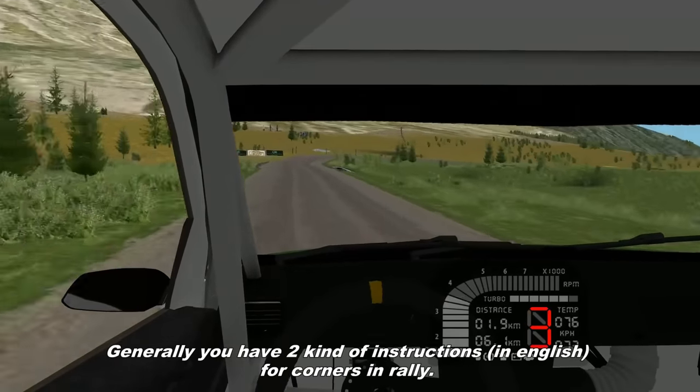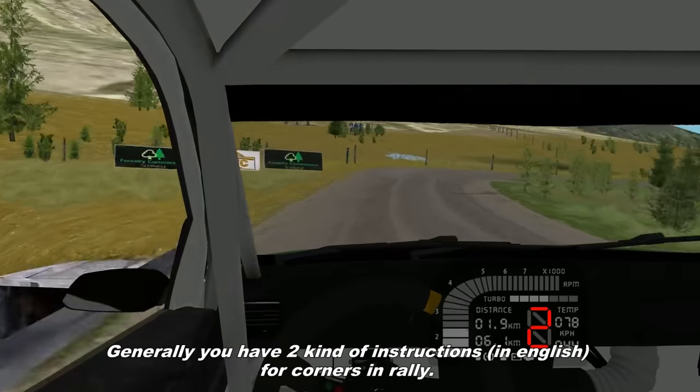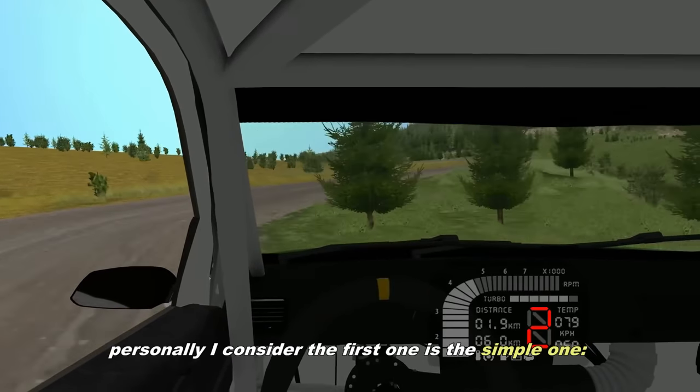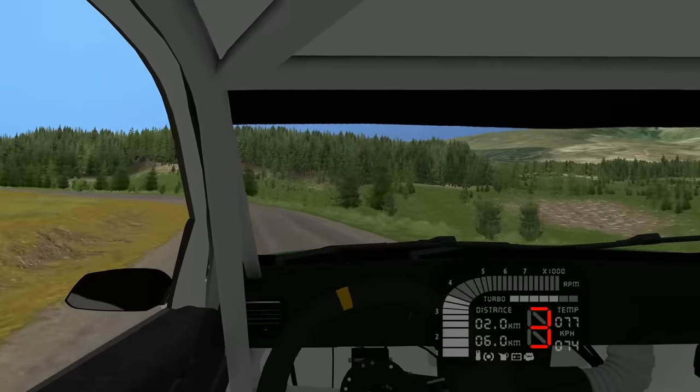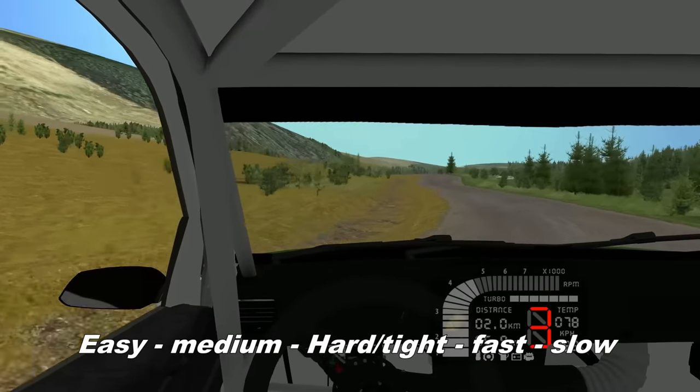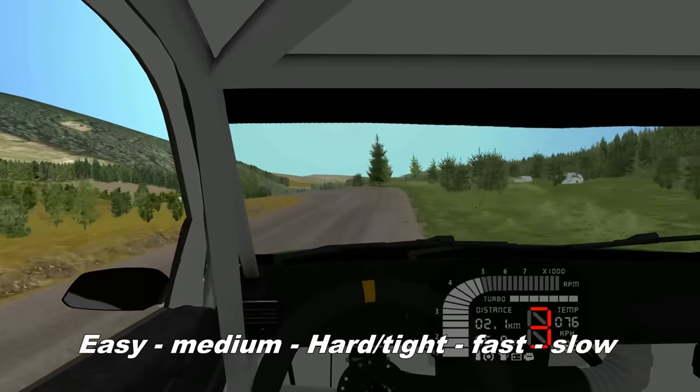Generally, you have two kinds of instruction for corners in rally. Personally, I consider the first one the simple one, with easy, medium, hard, tight, fast, slow.